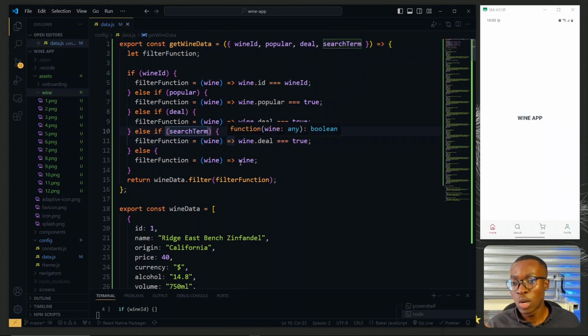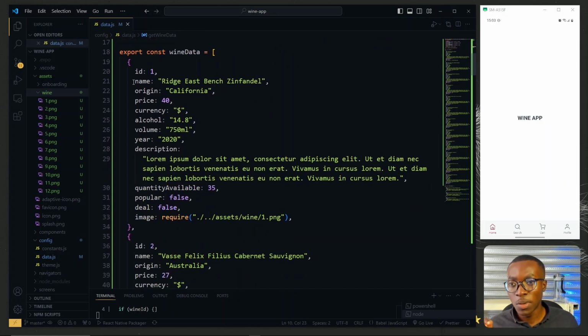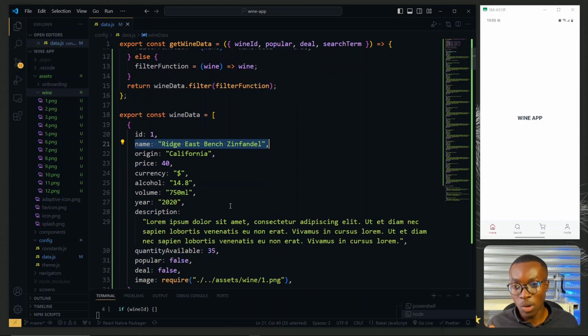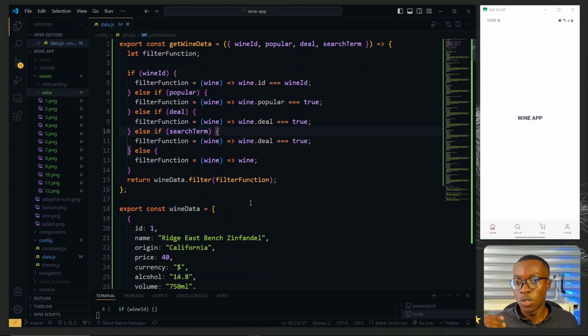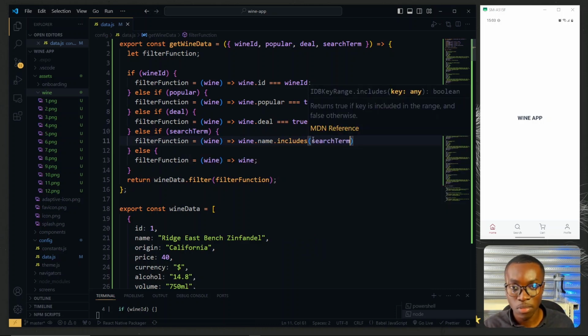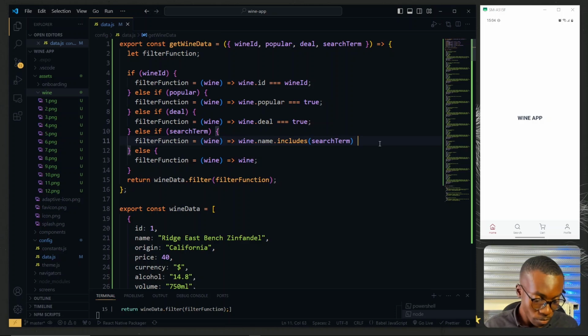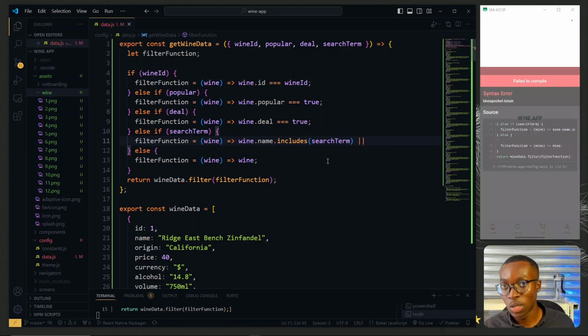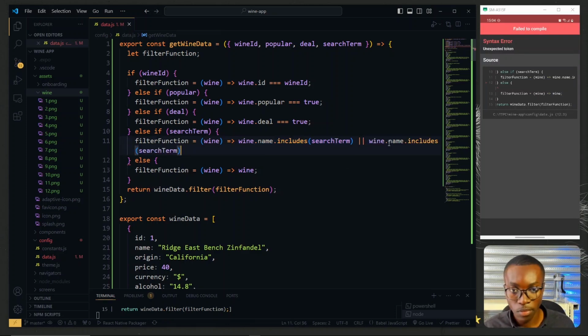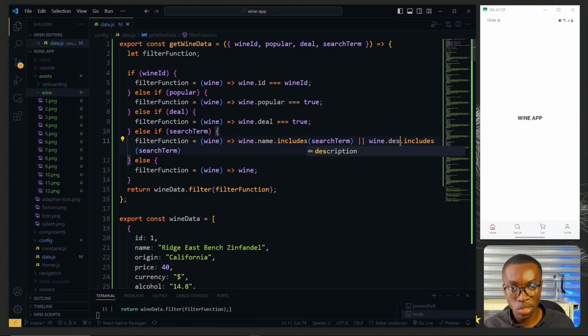Now for the search term, we'll be working with two properties. We'll work with the name of the product and also the description. So over here, we're going to check whether the term that is provided can be found in the name or can be found in the description. So over here, our filter function will be wine.name.includes the search term, or we'll check if the description includes that. So we can copy and paste this, and then instead of name, we'll put description.